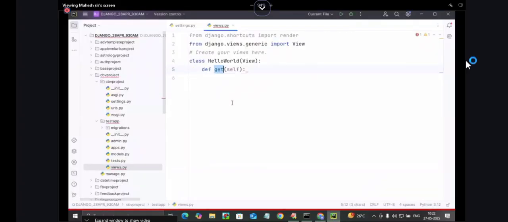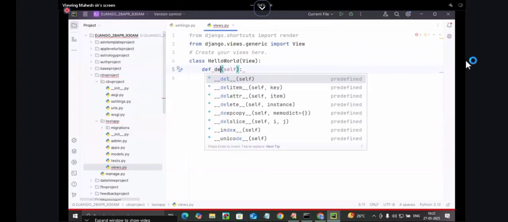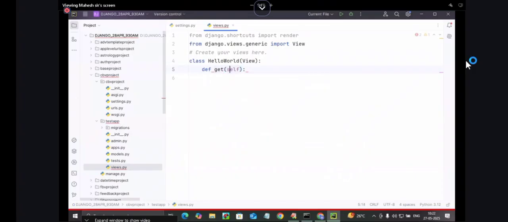Tomorrow if you want to insert a record into the database, post. If you want to update the record, put. If you want to delete, delete. All these methods are there in our view class. Which do we have to override? Now the get method, because I want to read the data.